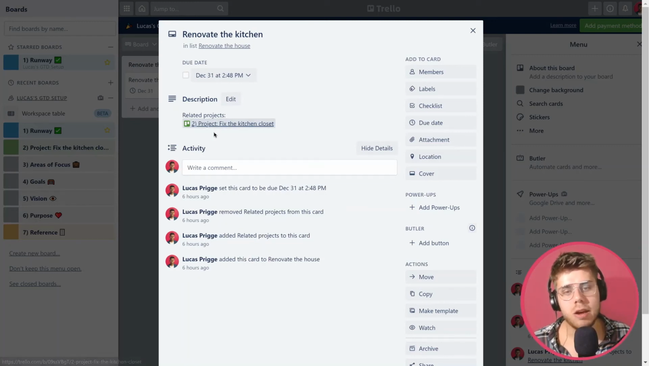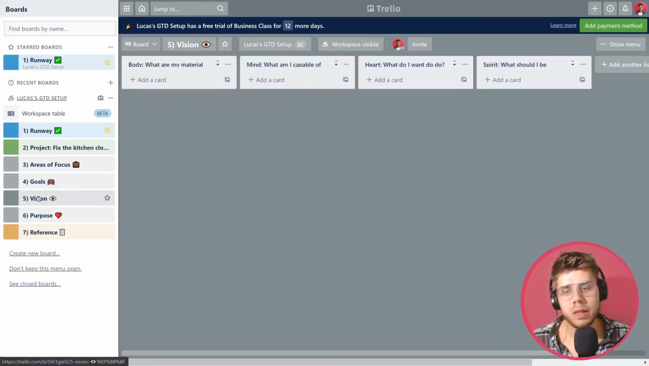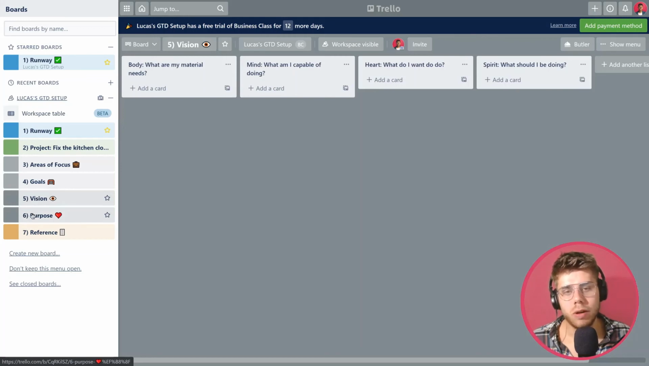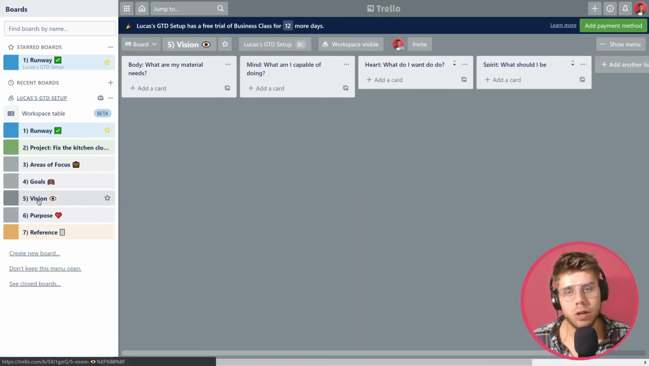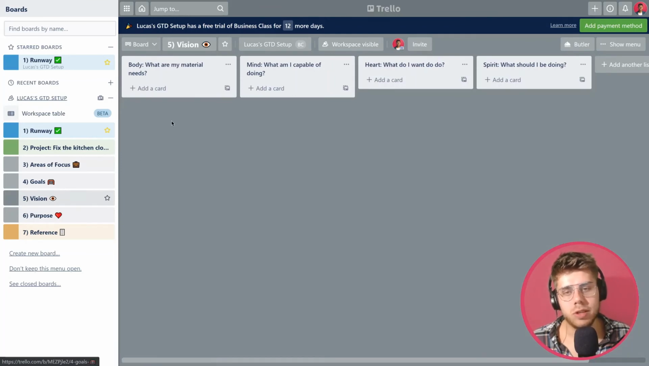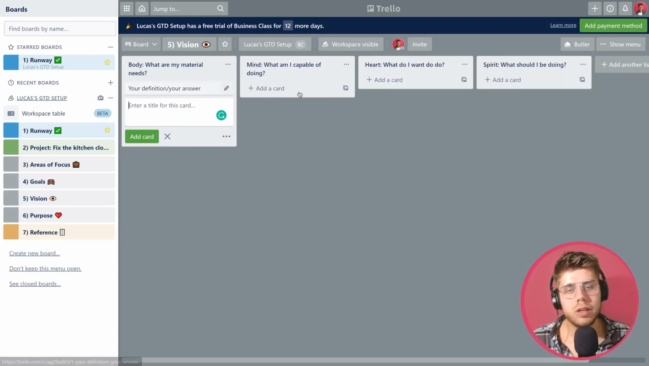So you can add any other projects here to kind of keep an overview and mark progress here in your goals overview in the goals board. Now, when it comes to vision or your purpose, again, these are more a matter of definition. So not much time needed to go over those. You can just add a card, put in your definition, your answer to these questions to define your vision.